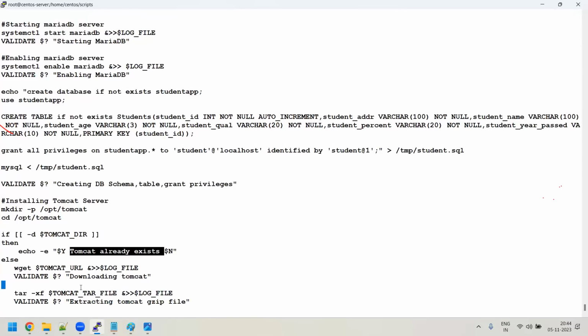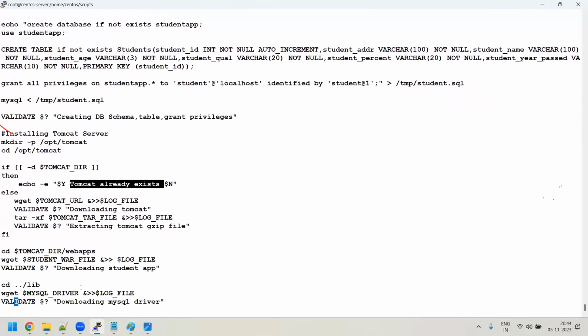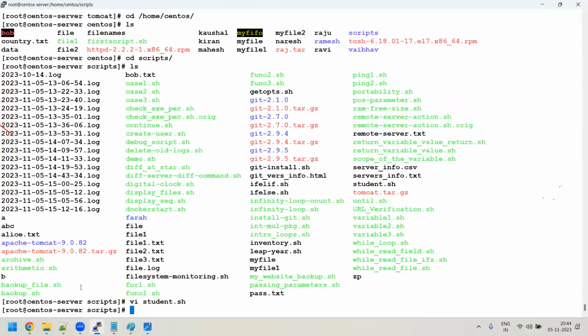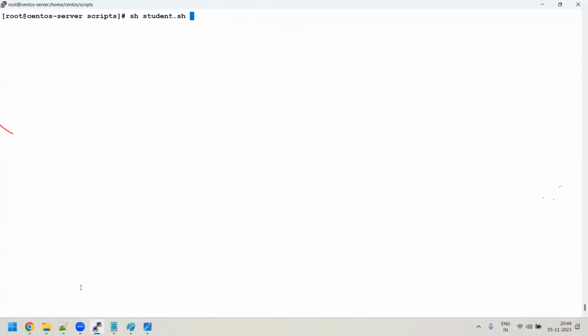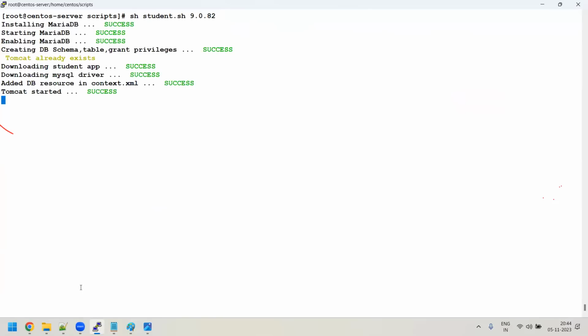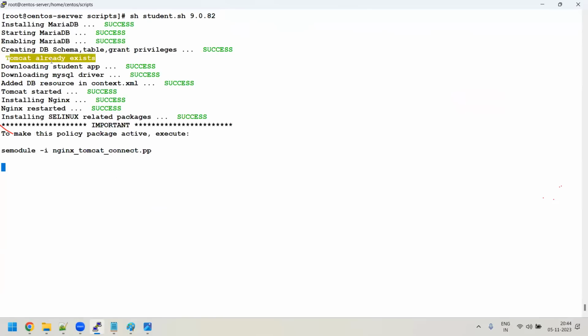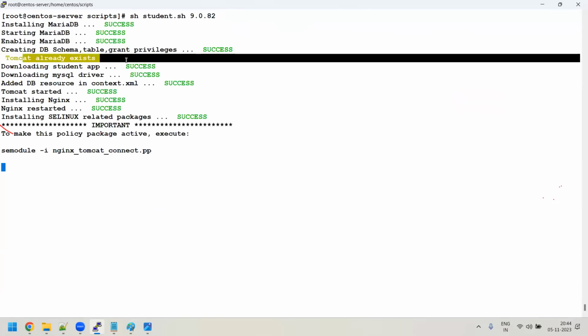So let me remove all this. Even let me remove the space also. So all the steps you're doing here are in the else part. That's all this. So now you try to run it again. student.sh 9.0.82. Yes, Tomcat already exists. Yes, it's already. So if you see it in the coloring, you'll understand. Okay.